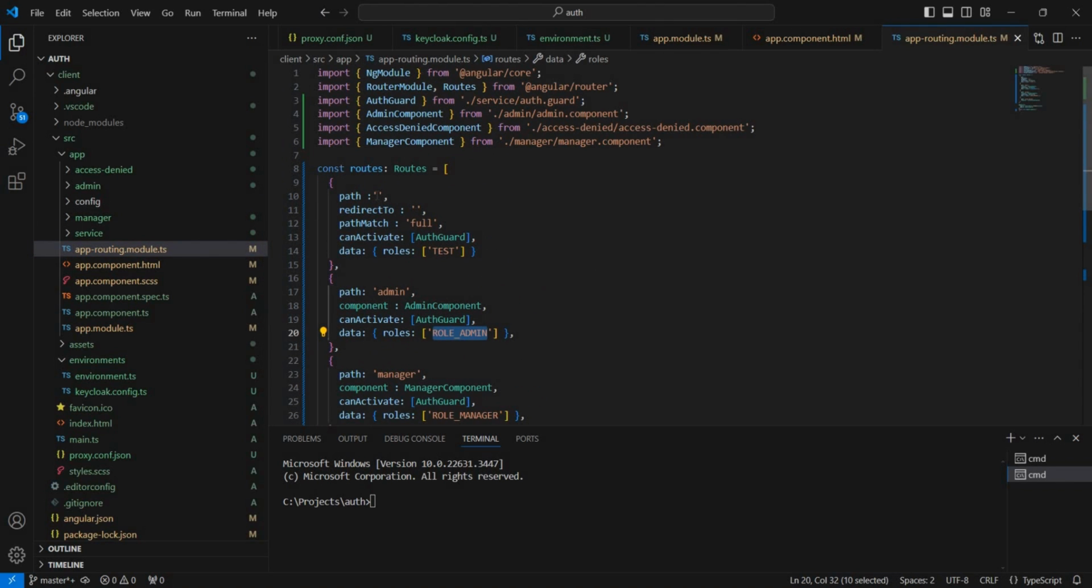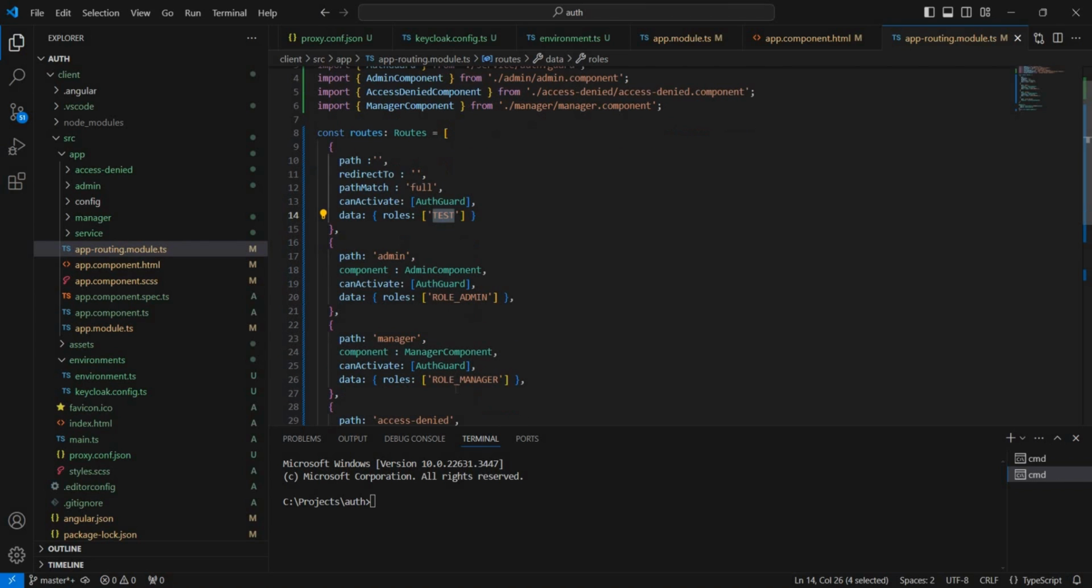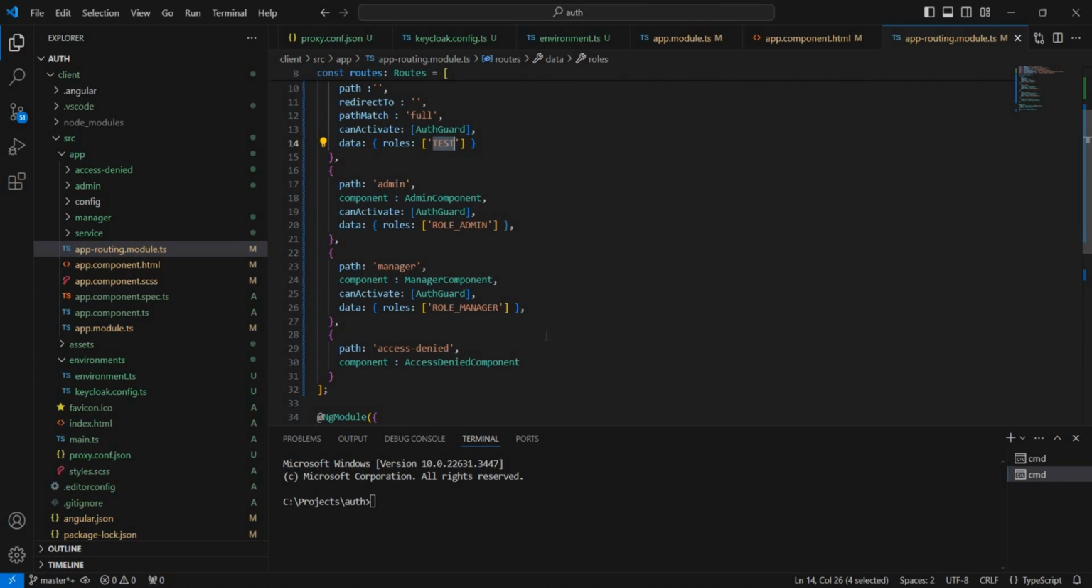So if the path is empty, if it is on the home, and I have used the auth guard, the role should be test. If I'm coming to the home page, the token should have a role of test. If I'm going to admin, I need the role admin. If I'm going to manager, I need the role manager. These are the roles which I have shown you on the Keycloak. These are the roles present with the user, and this is the access denied component.